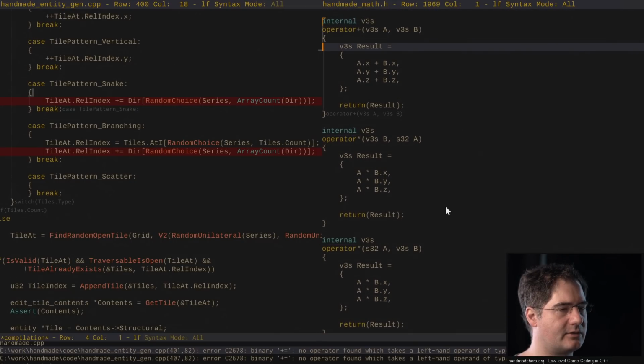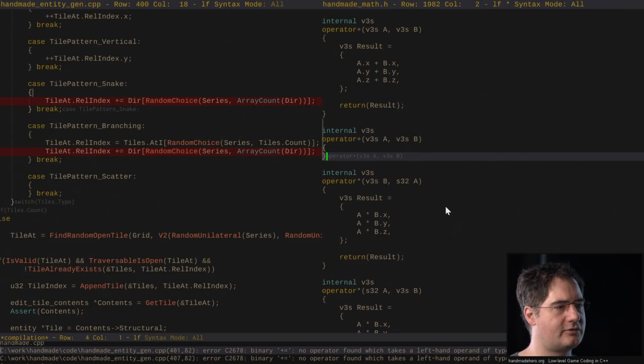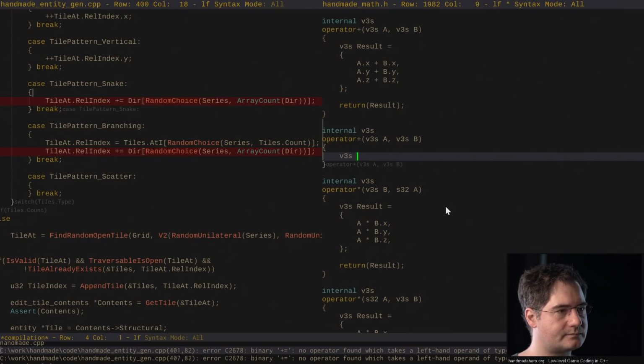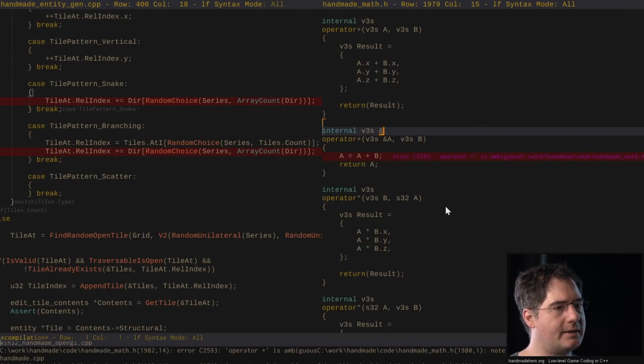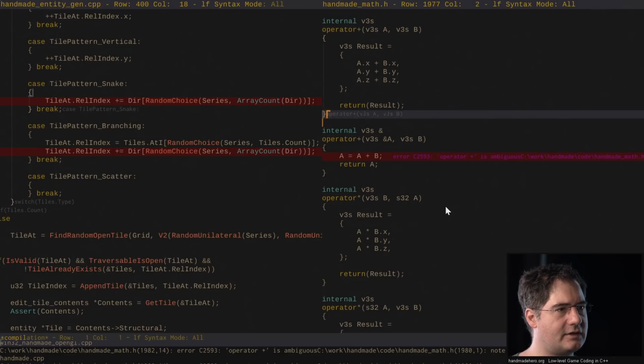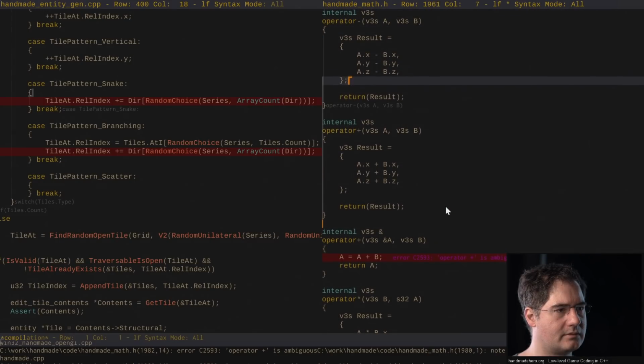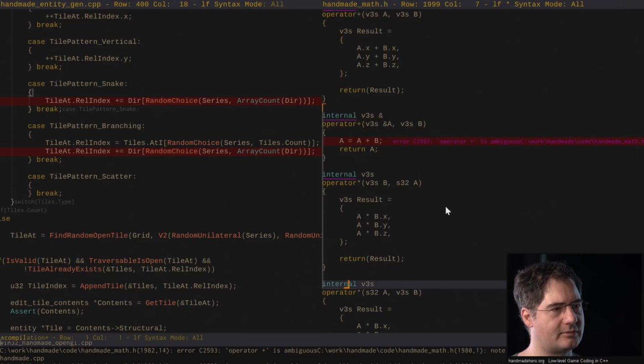So I'm just going to say, okay, here's the plus equals. I guess the way you write these in C would be this, right? So we would add these two together, and it should call this, right? Operator plus is ambiguous. How is it ambiguous? What is ambiguous about that?